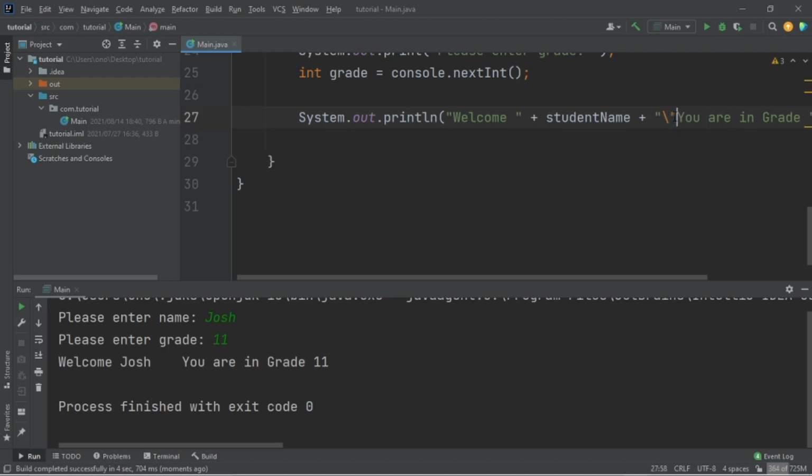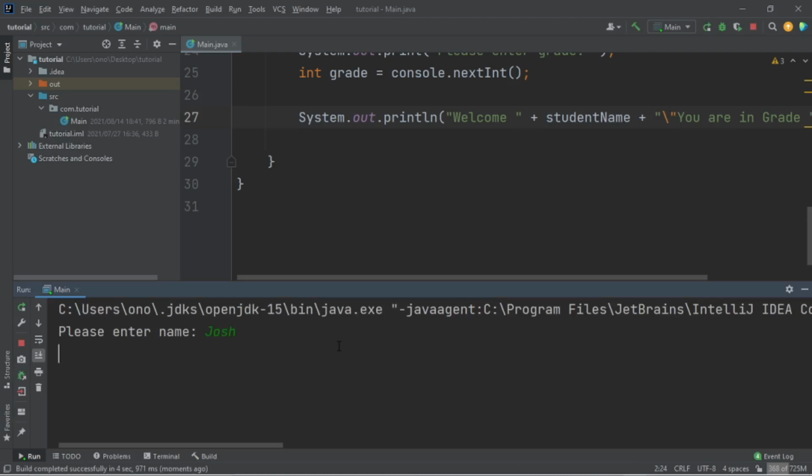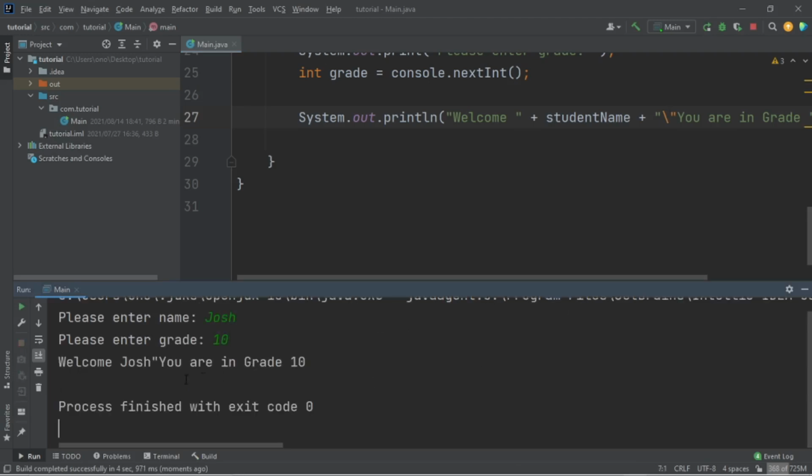This is called escape something. I forgot what it's called. Escape sequence. I'm not sure, but something that has to do with escape. Now when we output that, I just want to show you for evidence. And I'll say Josh is in grade 10. Welcome, Josh. As you can see, they have this string over here because we've added this backward slash. I'm going to put it back to n.